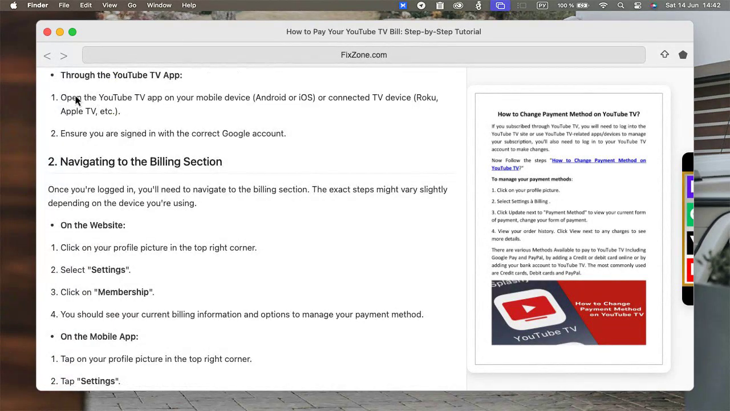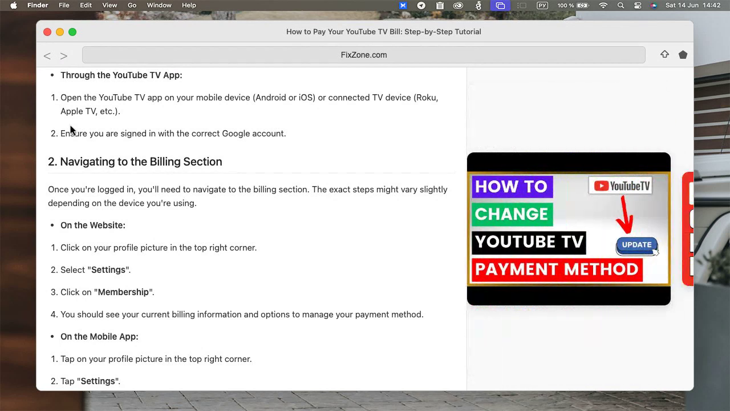Today we will be discussing how to make a payment on YouTube TV. If you're finding your favorite shows suddenly unavailable, chances are your payment might be due. Don't worry, it's a quick and easy fix.